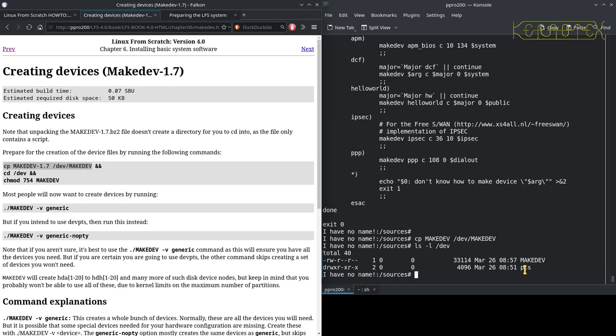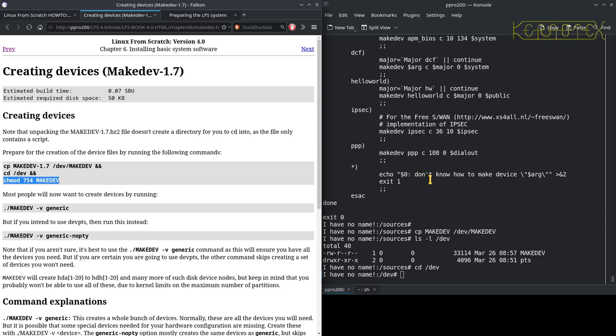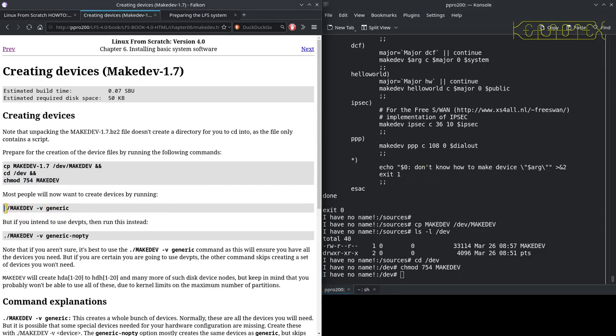And that PTS, by the way, we created when we created the initial subdirectories. So now we've got to change into the dev and change permissions of it. And then we create some generic devices. There's two options here. It says, if you aren't sure, it's best to use the make dev generic command, as this will ensure you have all the devices you need. If you're certain you're going to use devpts, the other command skips creating a set of devices you won't need. Well, I'm not really sure, so I'll run the generic, as I don't want to skip them being created.